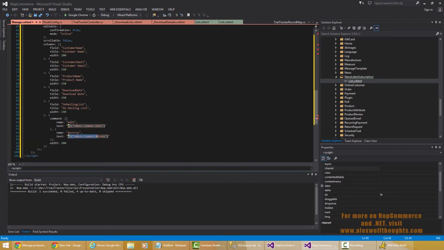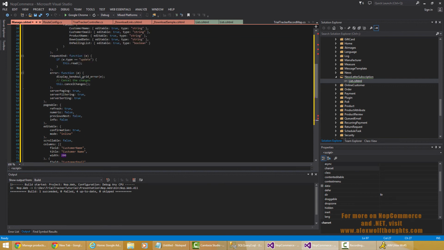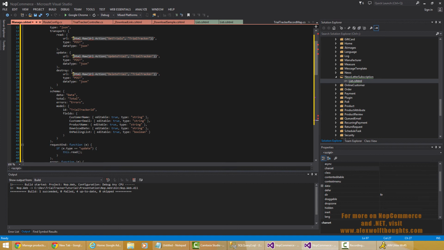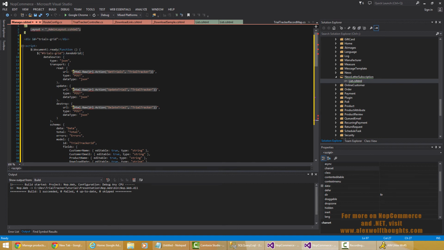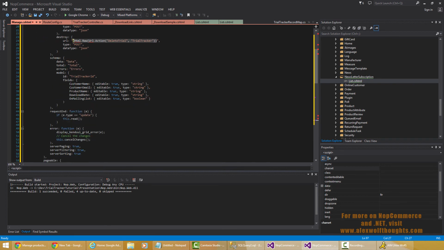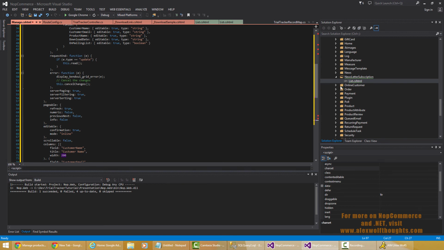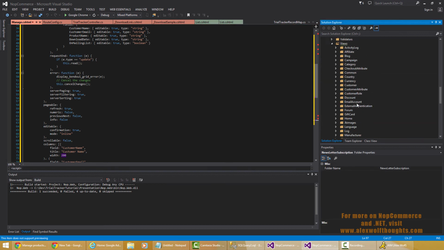And then I just plugged in some Nop string resources so that it'll print out whatever text is saved in Nop as the edit button or the delete button. So really just kind of read through this or download the source code and play around with it. It's not as bad as it looks, so if you spend some time with it, you should get pretty comfortable.